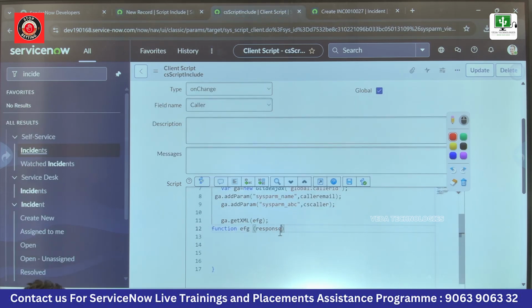But where can I store it? With the help of this function, function efg and response. Then open the curly braces. Here we will be writing the structure. Do remember, whatever response we get from the server will always be in XML format. You need to convert it into a format which can be understood by the client side.